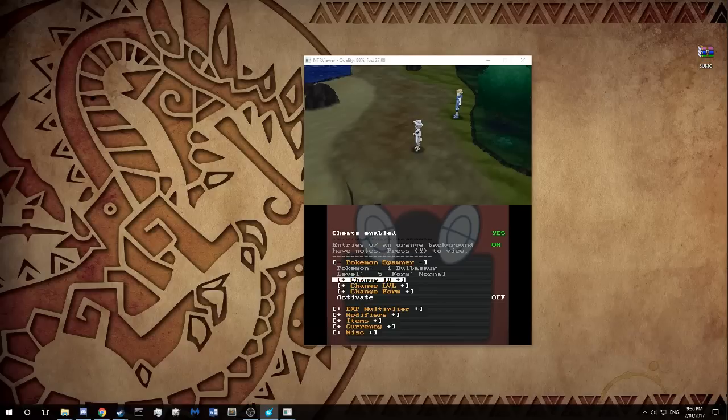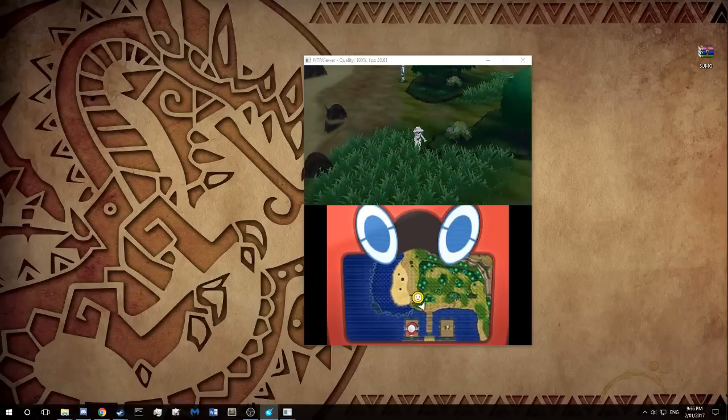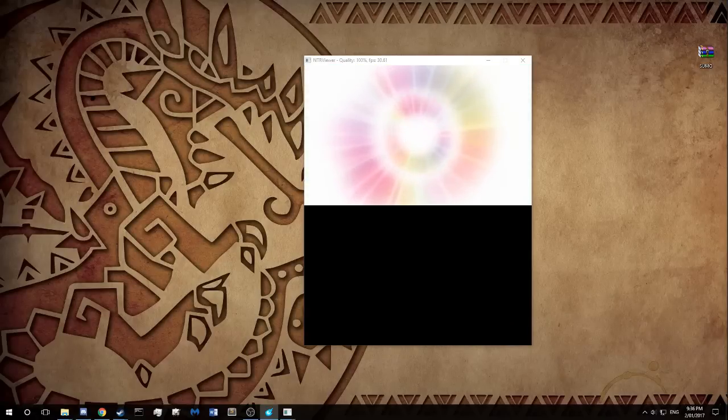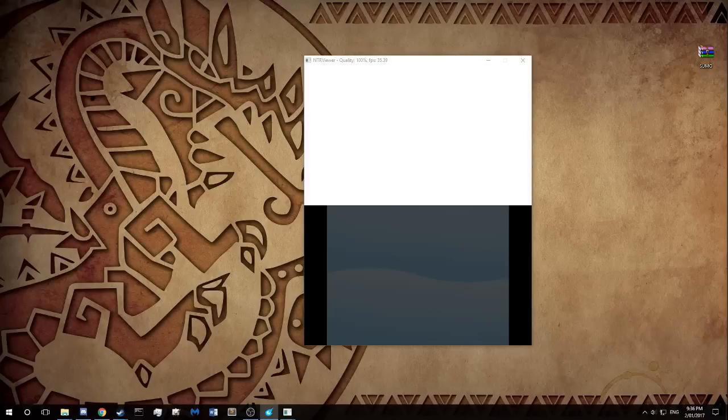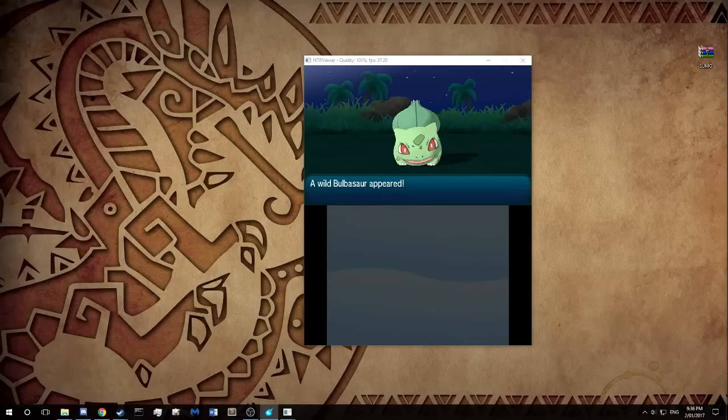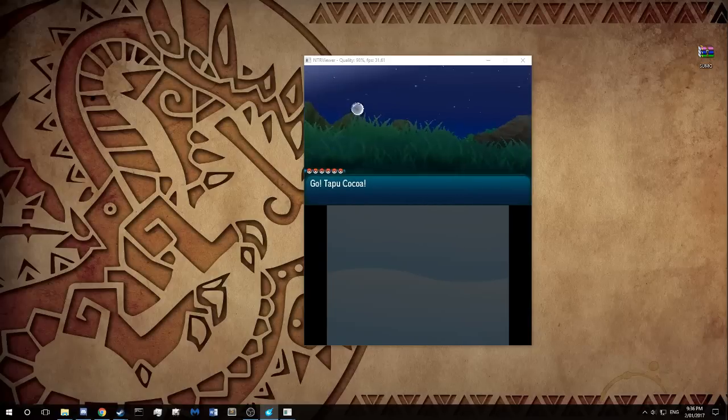The Pokemon spawner, of course, works exactly how you'd expect it to. Ignore that glitching, it happens. Here we can see I encounter a Bulbasaur. I guess I turned on Always Shiny.